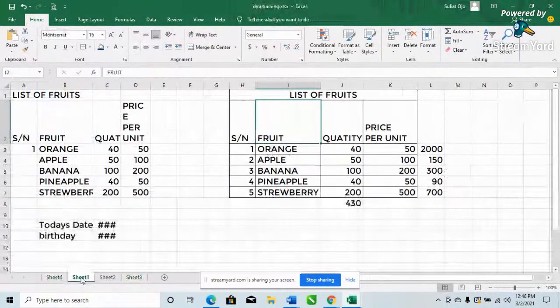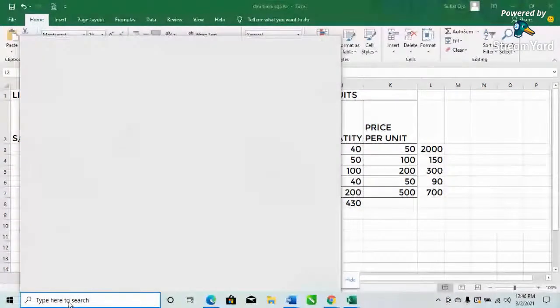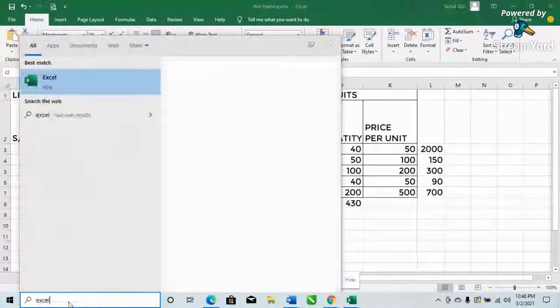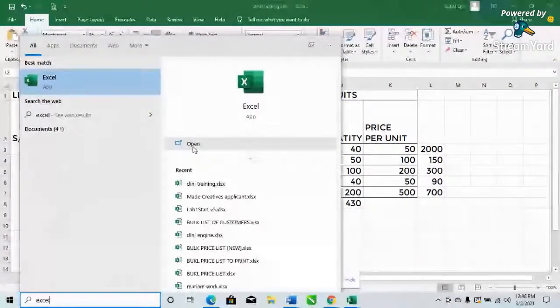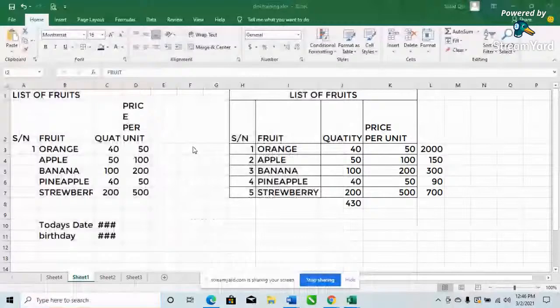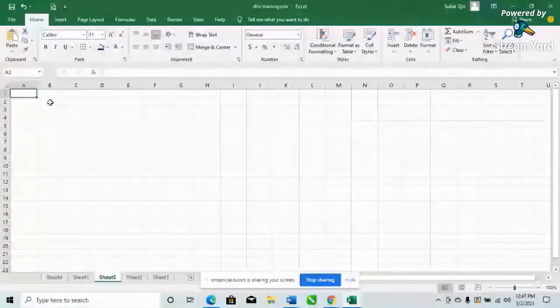So welcome to Microsoft Excel. Remember, anything you want to open on your system and you don't know where it is, just click here and type in the keyword Excel. You have it. Just click on Open. I've already opened it, no need of me opening it again. So you press ESC to cancel that. So this is your Microsoft Excel. This is how it appears once you open it.